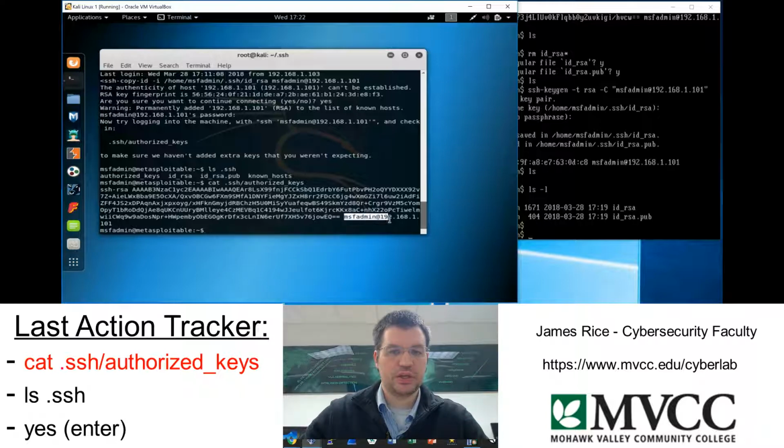And you see what's now been added to the list is a unique key that's associated with the MSF admin account at 192.168.1.101. So if I had something built into my authorized keys file, what this is telling us is that this is a particular user to whom, if someone knows the private key, they would be able to connect automatically without knowing the password to the account.